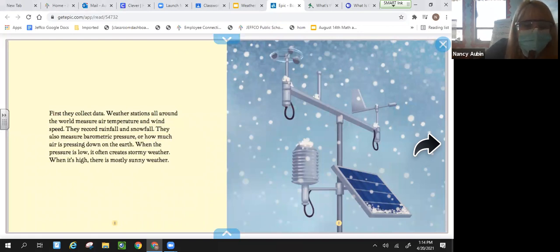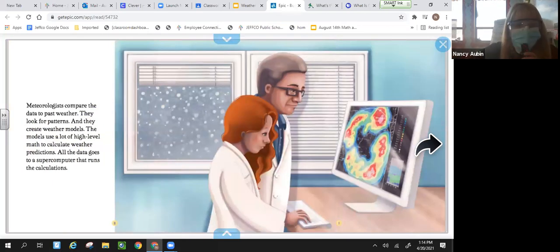When the pressure is low, it often creates stormy weather. When it is high, there's mostly sunny weather. Can you guys help me remember that? Because we're going to need to know that. Low means what? Stormy, right? High. Sunny. It's good weather, right? Nice weather. That's a good way to remember.